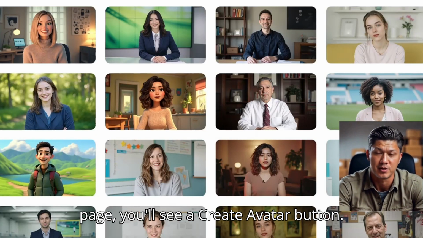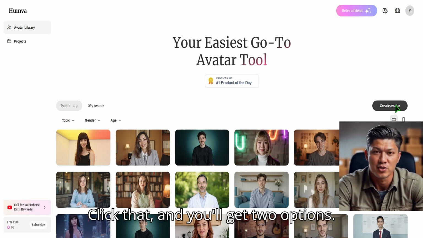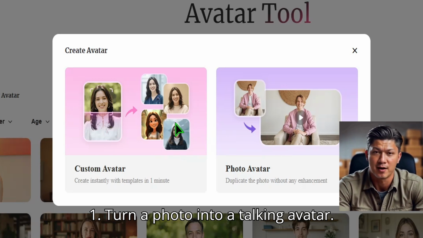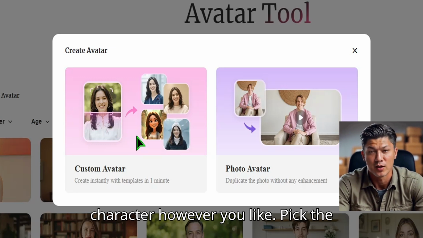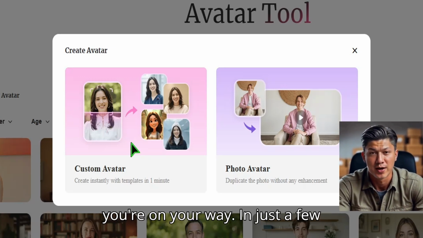At the top of the page, you'll see a Create Avatar button. Click that, and you'll get two options. 1. Turn a photo into a talking avatar. 2. Start completely fresh and build a character however you like. Pick the option that best suits your project, and you're on your way.